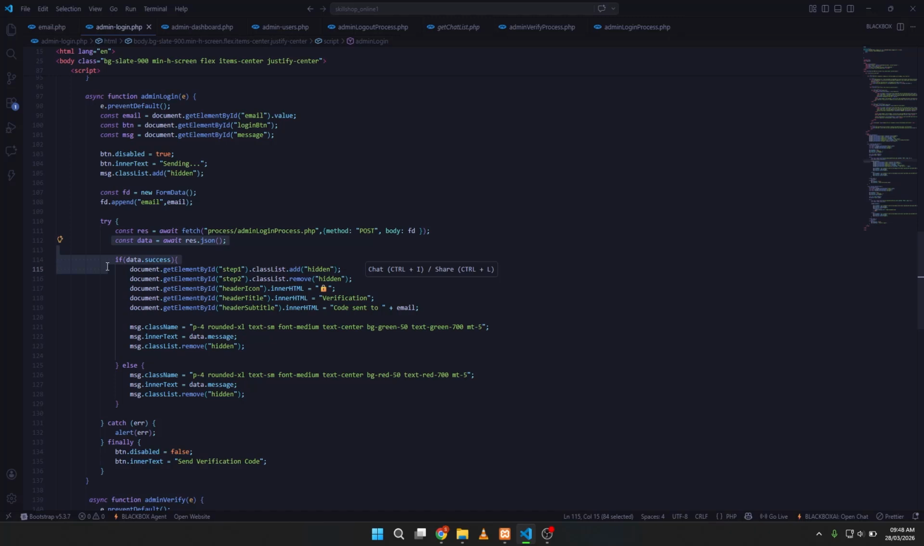Here we receive the response from the server in JSON format. If the request is successful, we move the interface from email step to verification step. Otherwise, we display an error message to the admin.